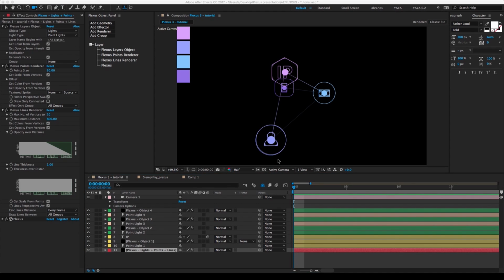So right now we have these points on top of our objects that are being generated by our Plexus lights, points, and lines. And we can just uncheck this box and get rid of them. So this already looks much nicer, but still, where the lines are connected, it's still a little bit distracting and I want to get rid of it. So one way of doing it is creating another layer with points to cover that up and make it look as if they are not being connected.